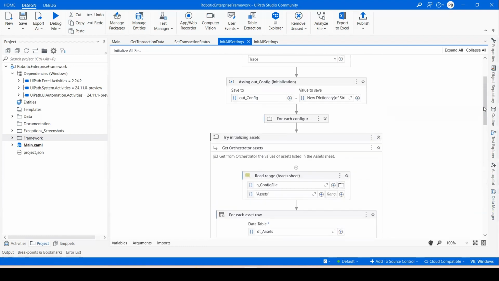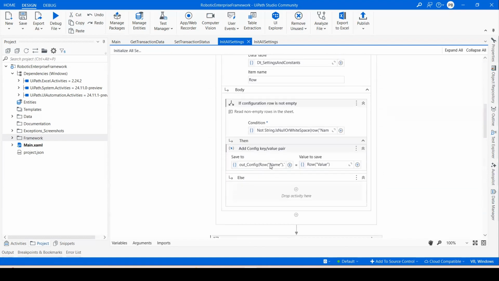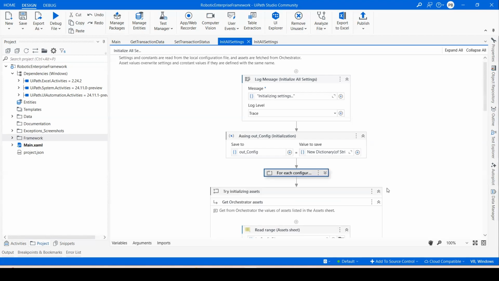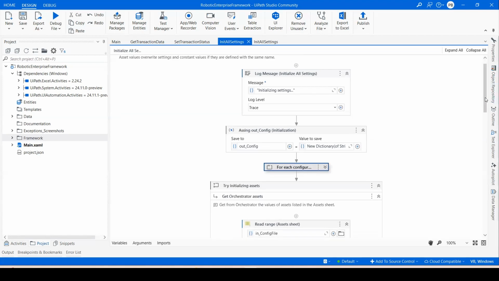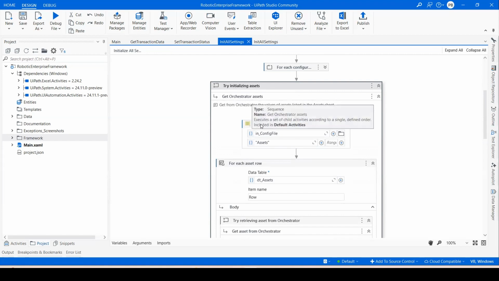I'm sorry, this is assets. Here is the key value pair, this is what it is doing. Now, there is no change here, but the change, whatever I'm doing, or the customization, happens over here. I'll explain why. Now, this part is getting the Orchestrator assets.